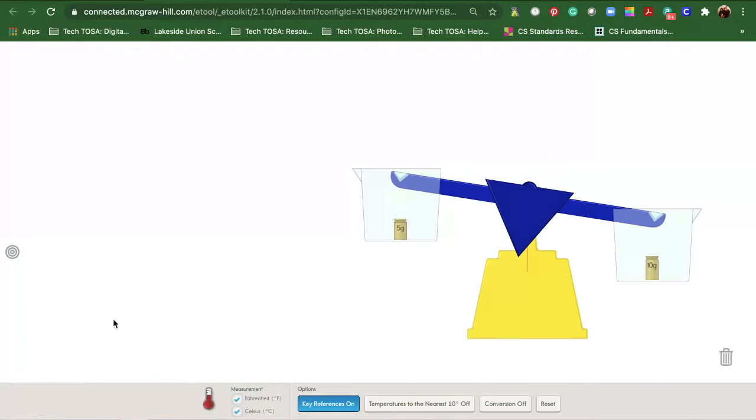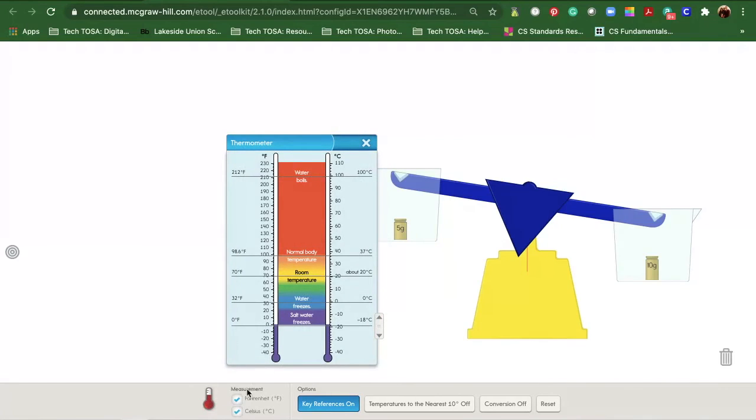They have thermometers, which you can also use in your science courses. You can do Fahrenheit or Celsius. And it also labels a lot, like when water freezes, room temperature, normal body temperature, and when water boils. So there are a lot of cool tools within this whiteboard design in ConnectEd.